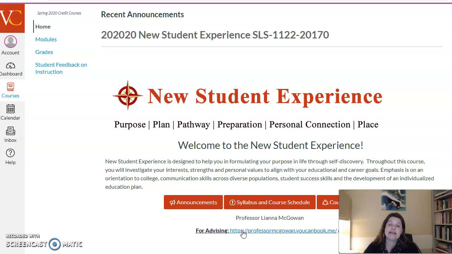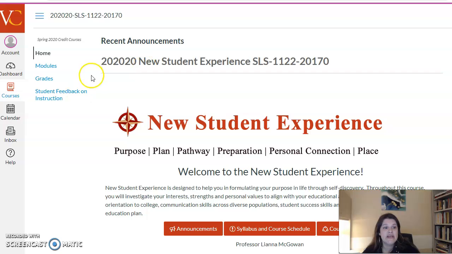What's key here is that's my website to sign up for advising. So you'll set up a half-an-hour block. We can talk about career, education, anything you want. We'll meet here in my office. Now, once we're in here, the best way to contact me is through the Canvas inbox. You don't need to go through Atlas. Just click on here and write me an email, and then we'll go from there.